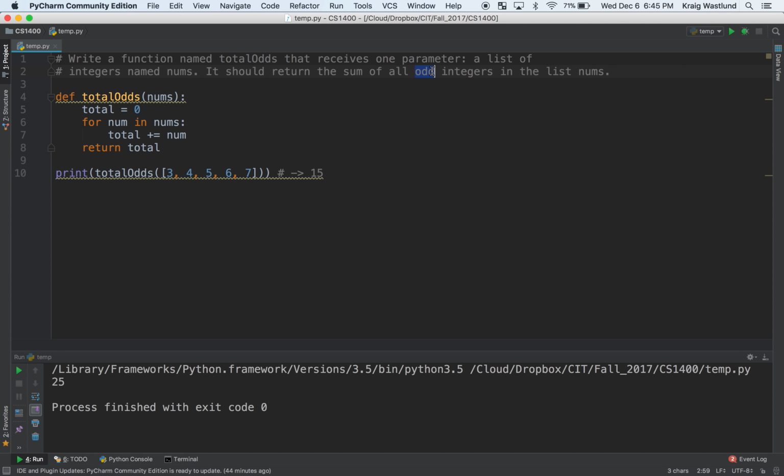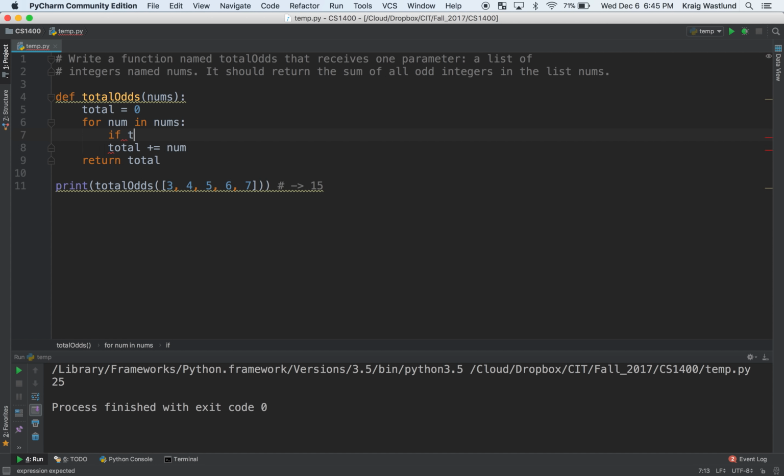Oh, all odd integers. I'm so sorry. I went way too fast. Okay, so I need an if check right here. So if num, I'm going to type mod 2 equals 1.